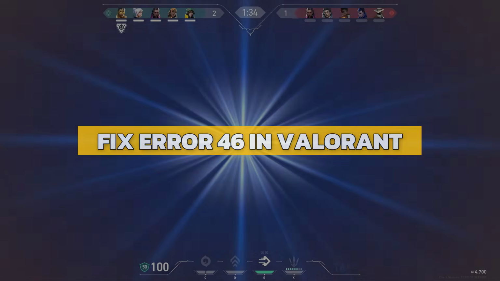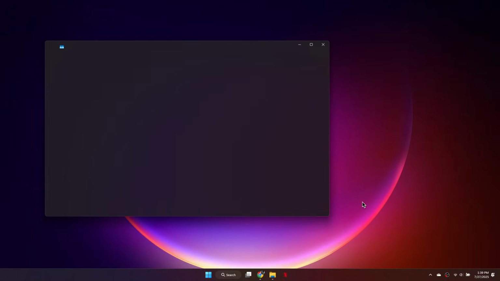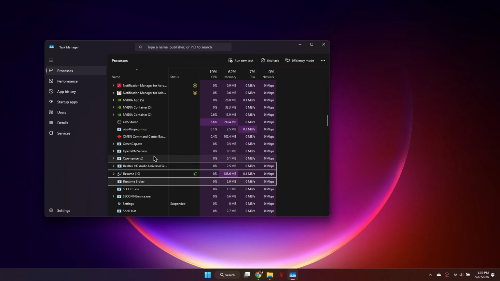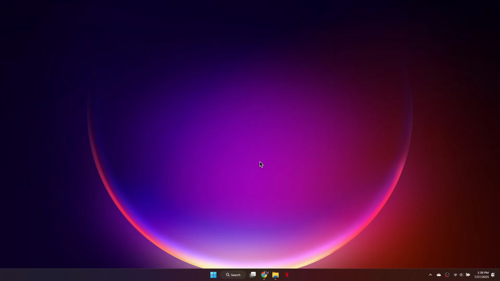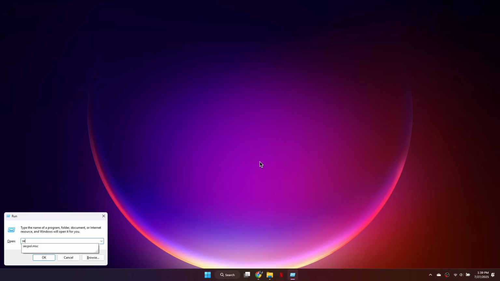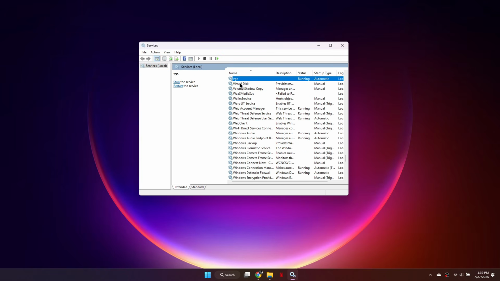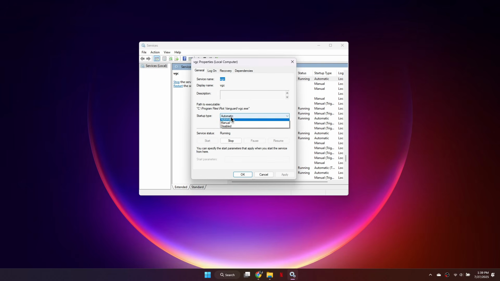Alright, let's begin. First, press Ctrl-Shift-Escape to open Task Manager. End all processes related to Valorant or Riot Vanguard. Once everything is closed, press Windows R, type services.msc, and hit Enter. In the list, find VGC. Double-click it, set the startup type to automatic, click Apply, then click Start.